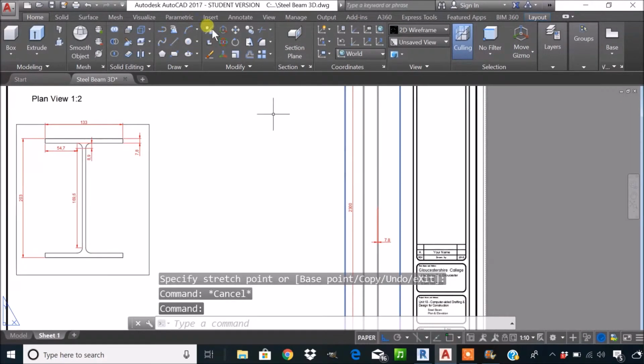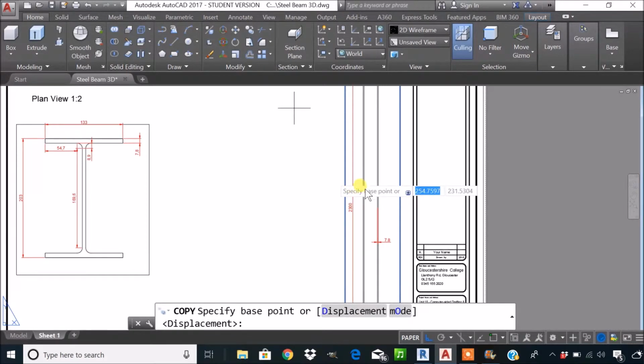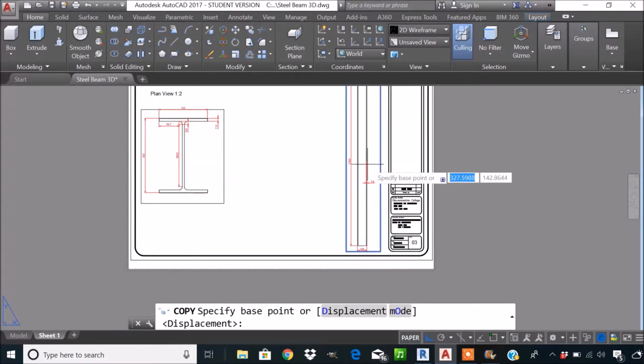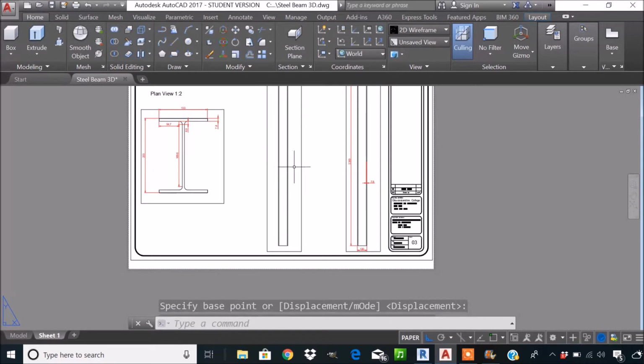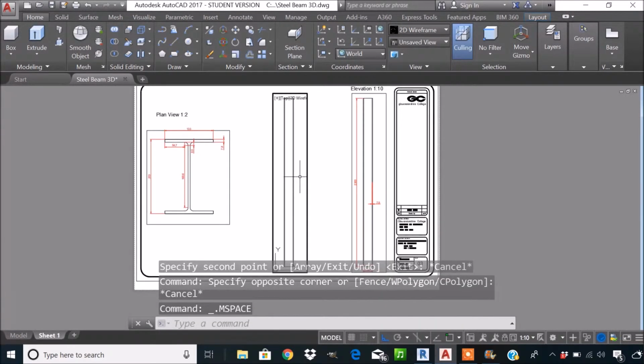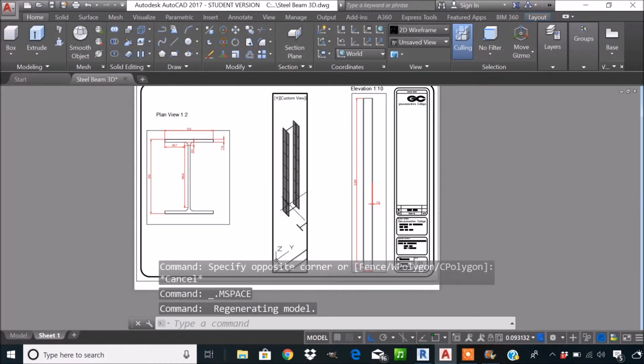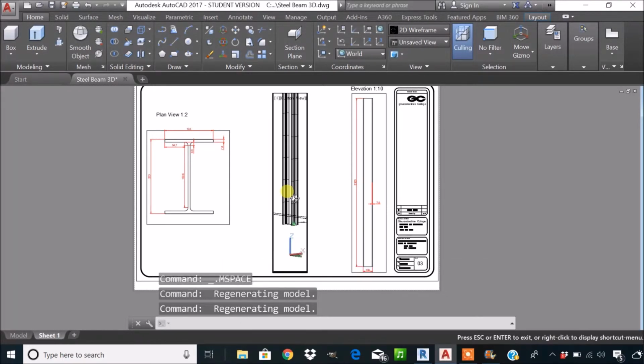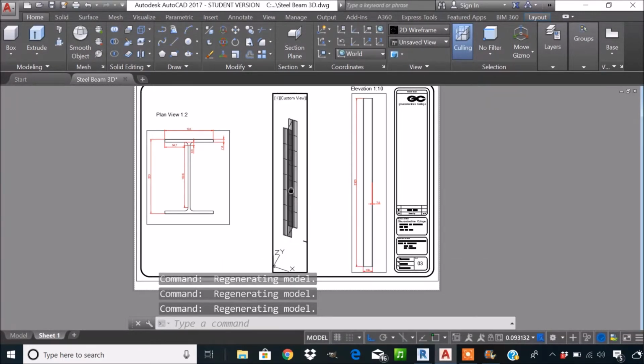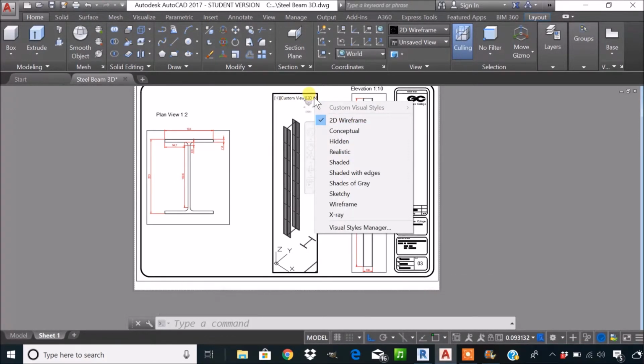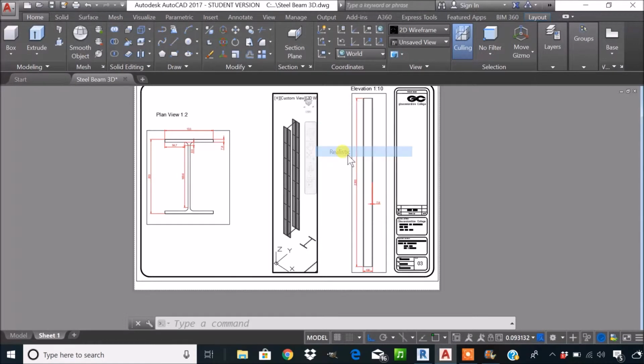I'm going to copy this viewport. So select that viewport, copy from, copy to, double click in that viewport to activate it, scroll out, and then hold down shift and use your middle wheel to pan, and you're going to be able to position your 3D beam in there. It's in wireframe at the moment. You see that W there, that's saying 2D wireframe. Let's put it as realistic.